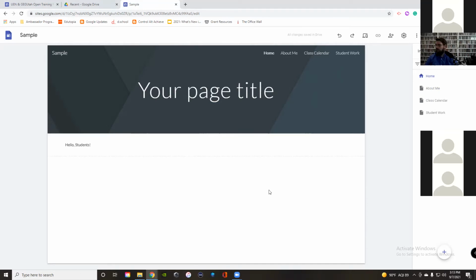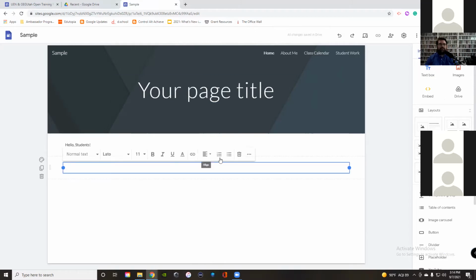Right now, Google, the next thing they want you to know is be able to change text and add text to a page. So in order to add text, we just did that a minute ago, but I'm going to do it again really quickly. We go over to Insert, and we're going to hit Text Box, and that gives us a text box here.